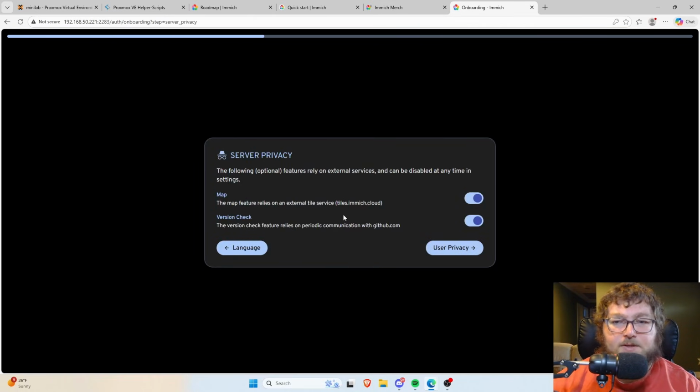Here's our server privacy. Immich does map out your pictures as well, so it can pull from the metadata, and in the app it'll give you a graphical map and show you where all your pictures are. This is similar to how iCloud and I bet other providers do it. If you don't want this, you could just uncheck it here, as well as a version check off of the GitHub to make sure it's up to date.